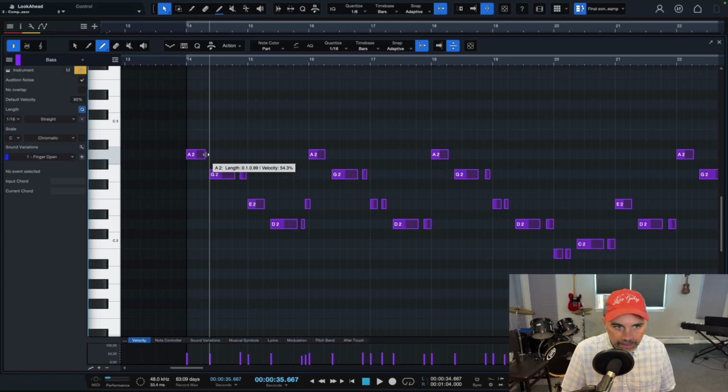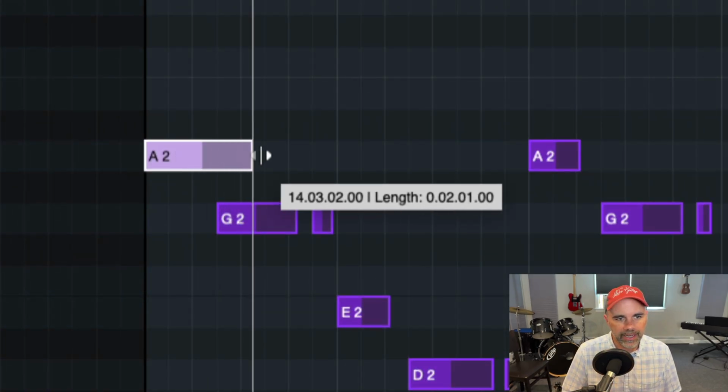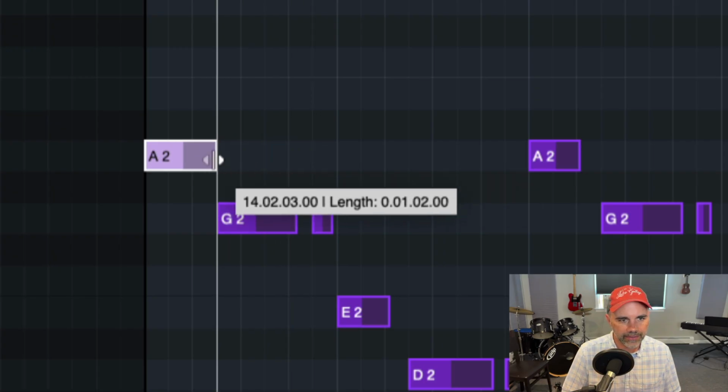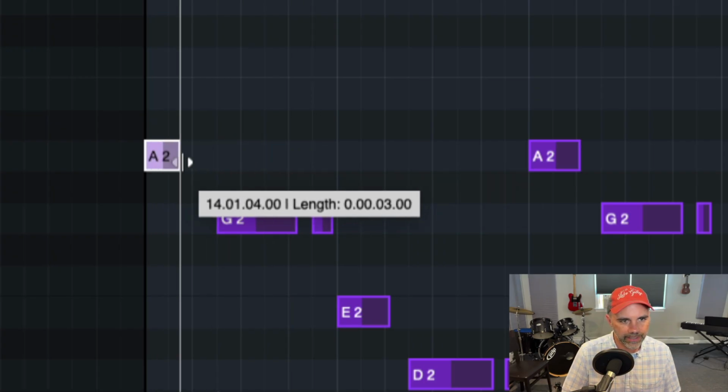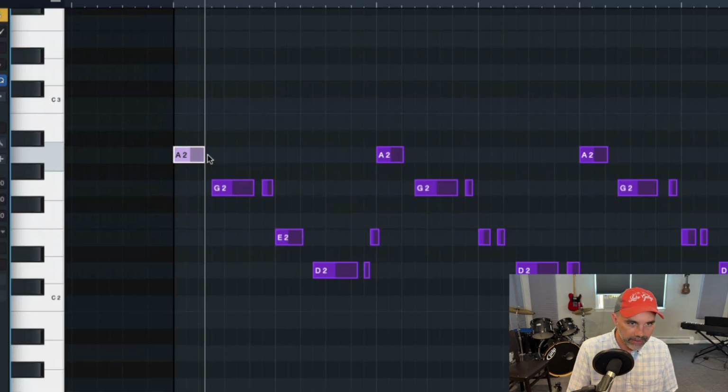Also, you can edit the beginning and end points. If I want to make this A2, for example, a lot bigger, I can just drag it to the desired length. Or if it's too long, I can make it like that. So that's definitely a handy feature if you're using MIDI like this.